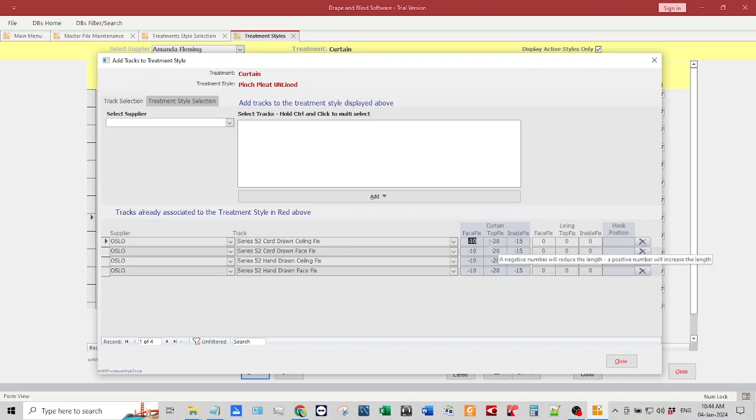These deductions won't be made at quote time. The quote will remain unchanged. It's only when you raise the purchase orders and then print those purchase orders out that the actual workroom order will get the relevant deduction made for that combination of treatment style, track, fitting method.